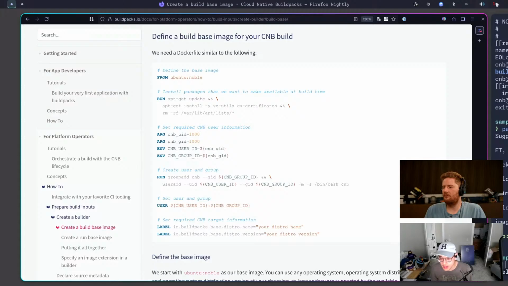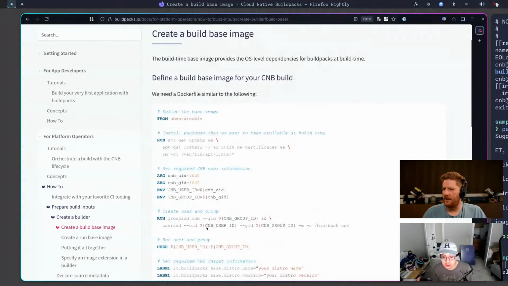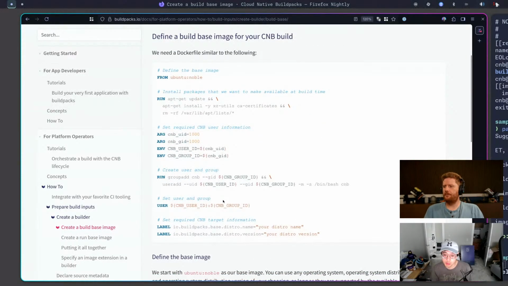And so you can imagine if you had a base image you want to build, you can literally replace all the lines above the, I guess, set required CNB user information with your own thing. And that gets you a working base image. Okay, so a builder is just a container image where I stuff it full of the things that I need to build an image. Yep. So this is going to be the base image that we're going to use to then build the builder on top of.